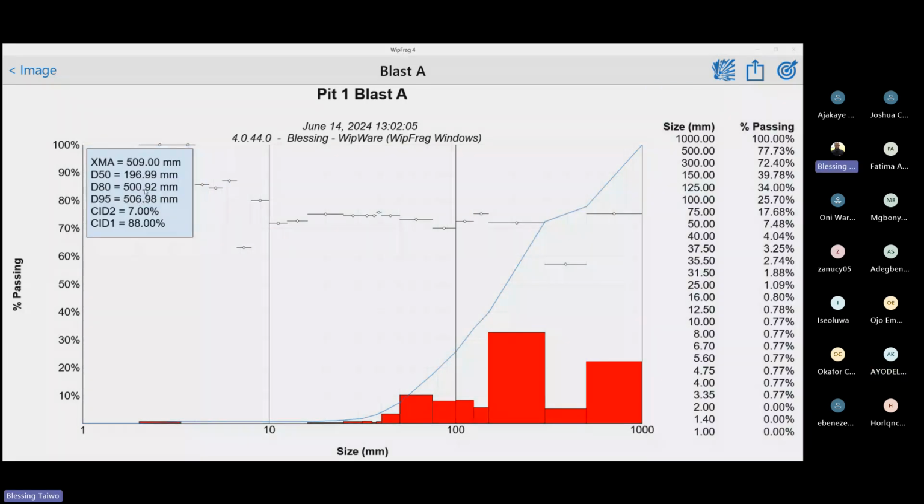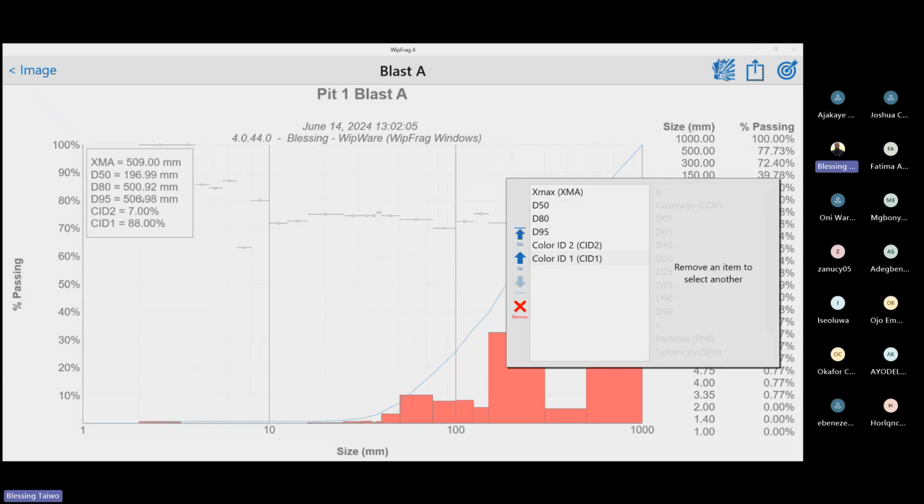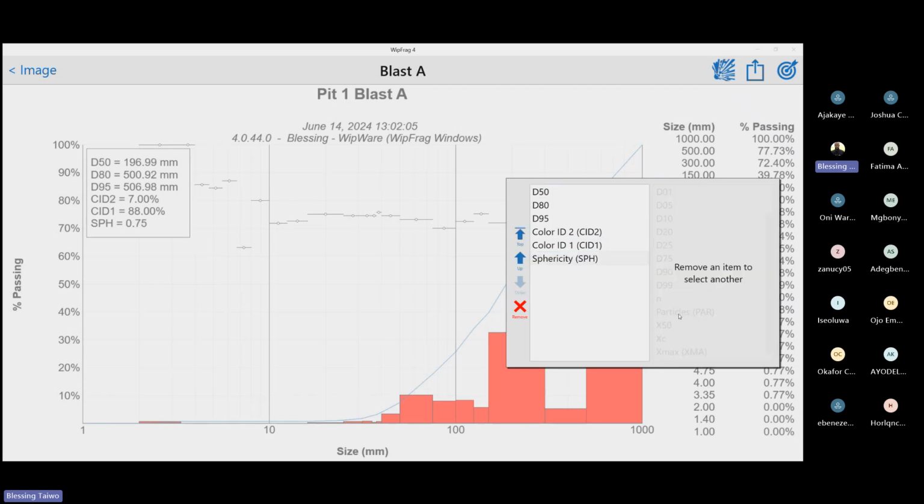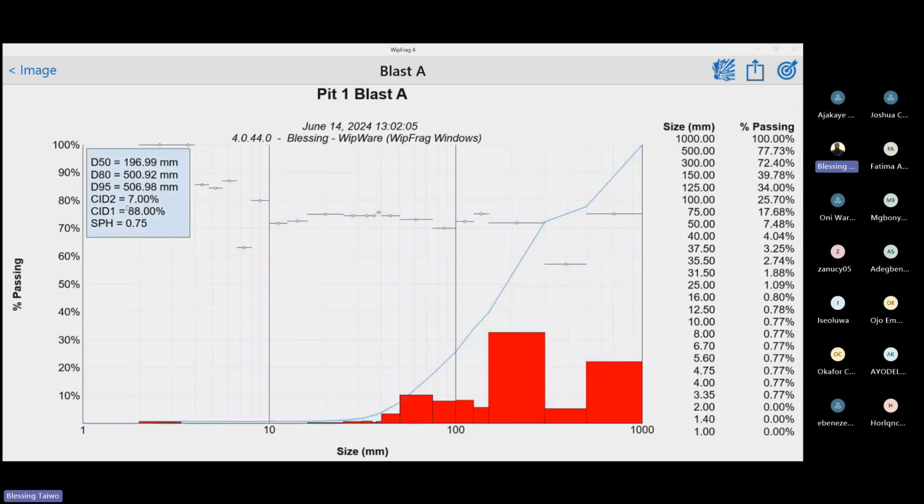So here, if you want to change those particle summary parameters that you will see in this place of the curve, all you need to do is to put your cursor on this and right click. So when you right click, it gives you option to remove. It says remove an item to select another. So when you remove this, you can add another, sphericity. So you can add that.